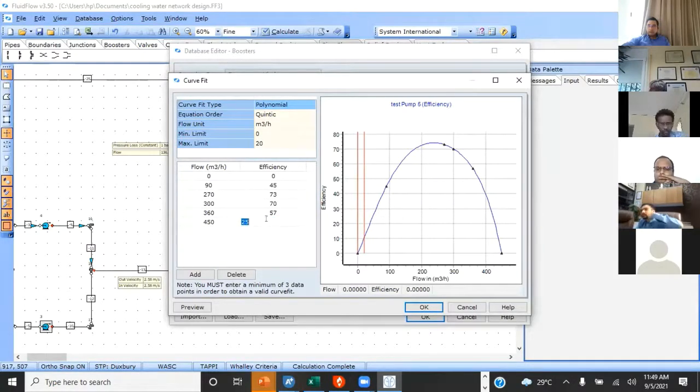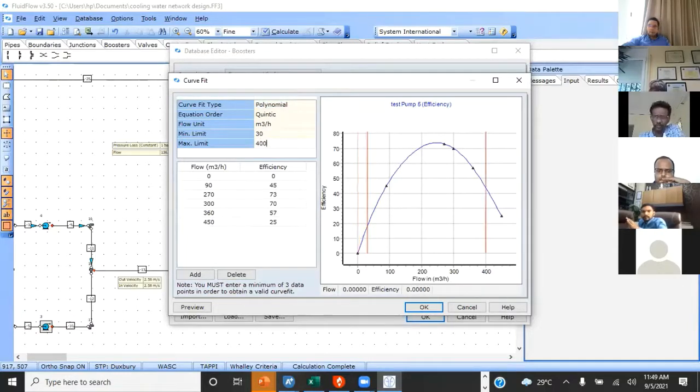All right, so this looks like a pretty smooth curve, so no need to change the equation order. Minimum and maximum limits, yes, you need to change to 30 and 400. I'll let others copy this, then we'll proceed.